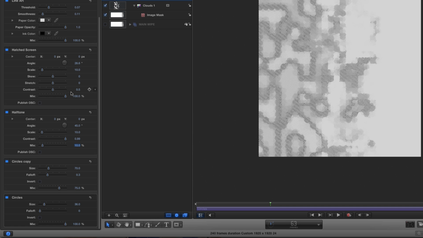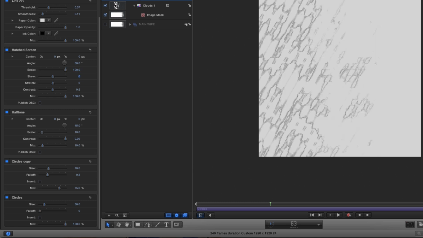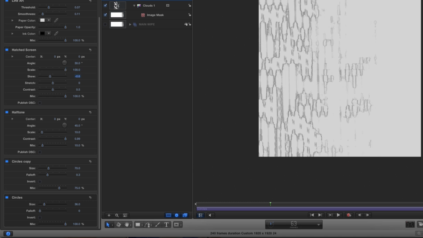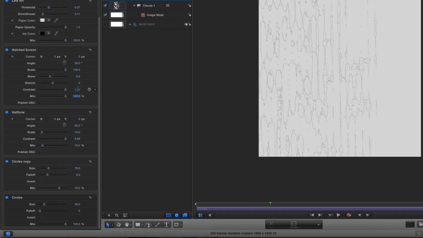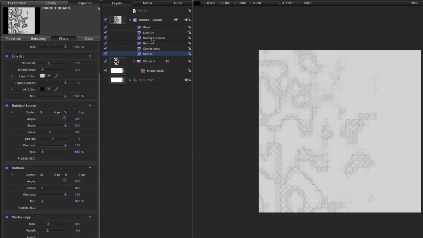Come to the hatch screen, set the angle to 30, the scale to 100, the skew to minus 0.6, contrast I'll increase to 0.99, and the mix value I'll set to 10. Keep bearing with me on this.